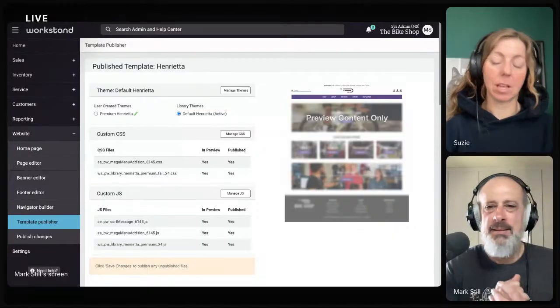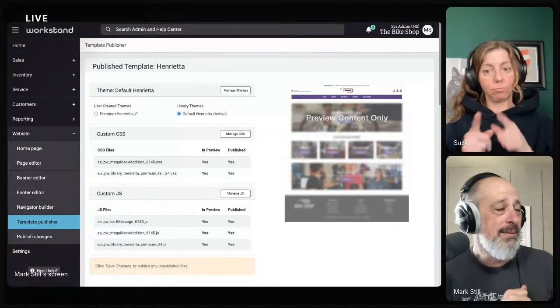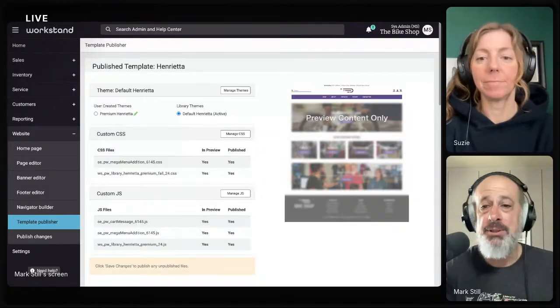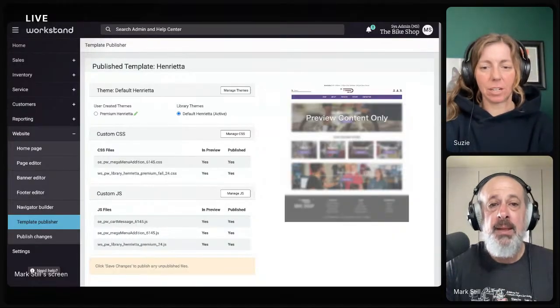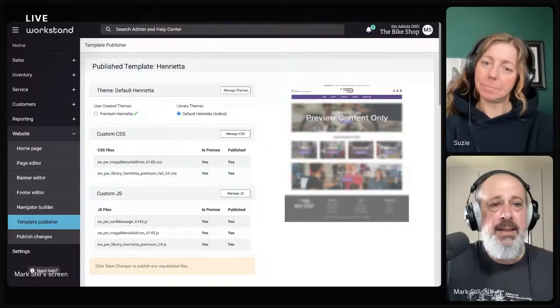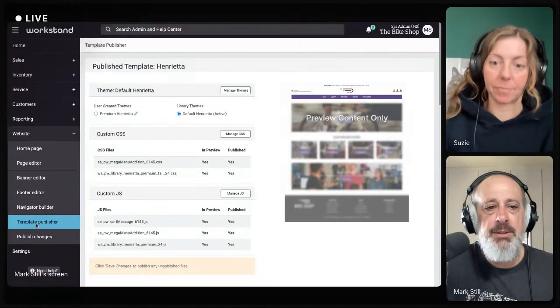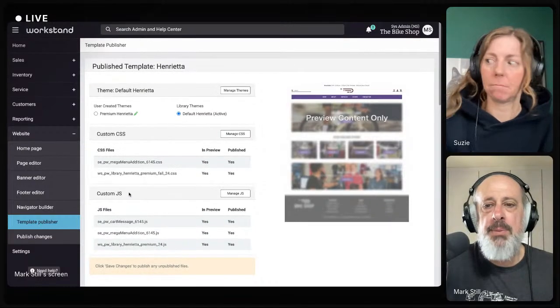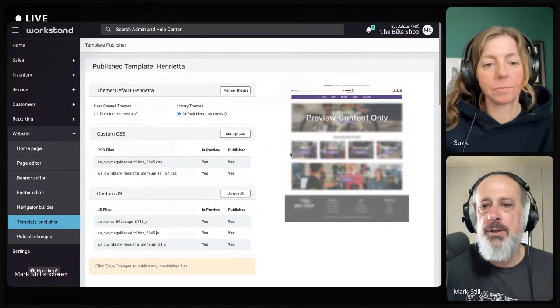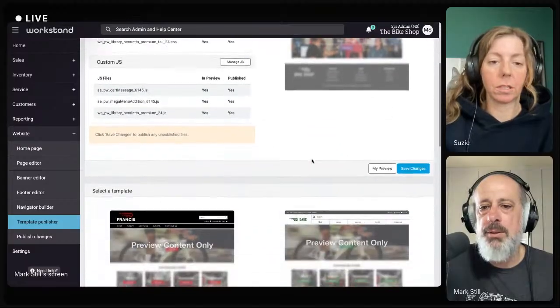Okay, today on Around the Workstand Daily, let's talk about the template publisher. Want to personalize your website a little bit? So the template publisher can be found in website and template publisher. And the purpose of it is multifold. So, first of all, is to choose one of our multiple templates.